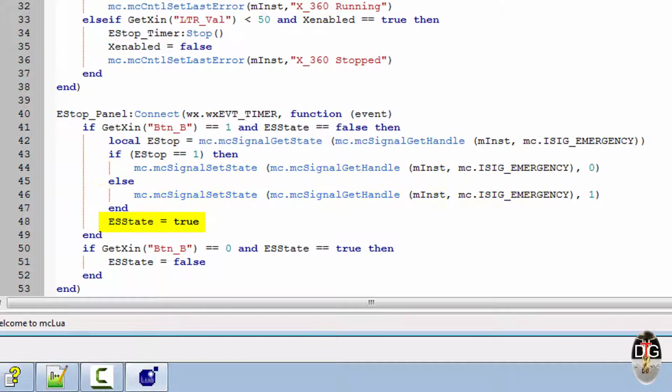Again, we use our ES state. It's not a smooth stepper, ES state. And we'll set that to true. So then, by setting that to true, the next function will work when we release the button to set that to false. Now, I've done it this way, because if I'd done it like a normal button, like we will do on the buttons later on, if I'd pressed button B, it would have activated the E-stop, and then doing it the normal way, if I'd released it, it would have cleared the E-stop. Well, I didn't want that on mine.